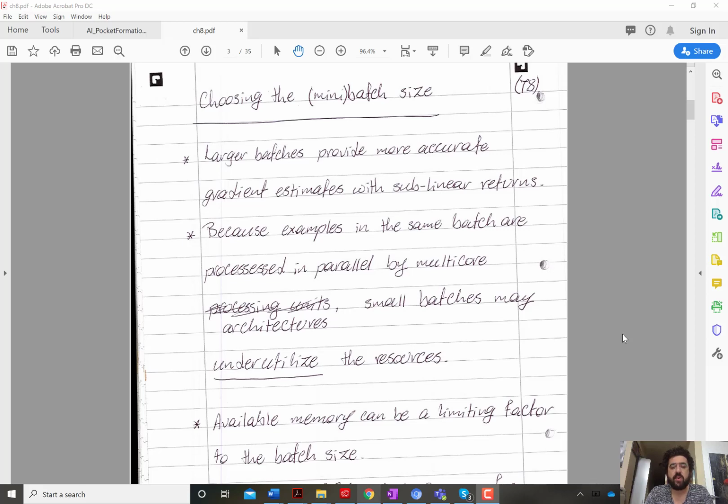Hi everyone. So this video is about a very important design factor when using mini batch methods or stochastic mini batch methods, which is basically choosing the mini batch size, or just to be concise, choosing the batch size. As we said in the last video, the words mini batch and batch are used interchangeably.